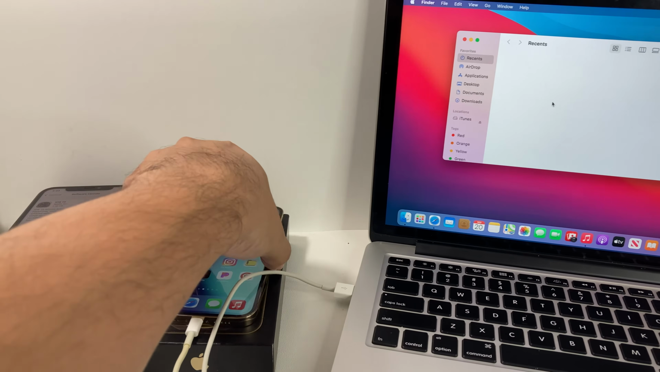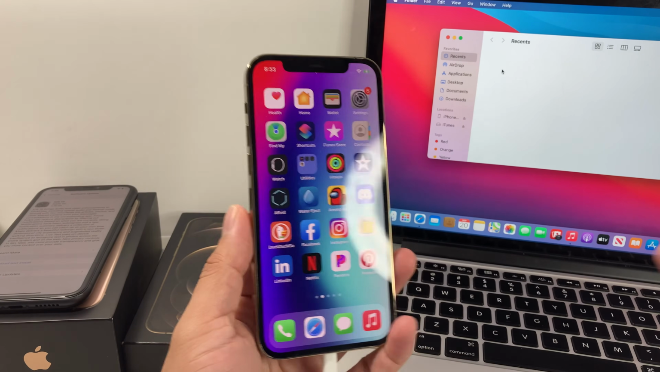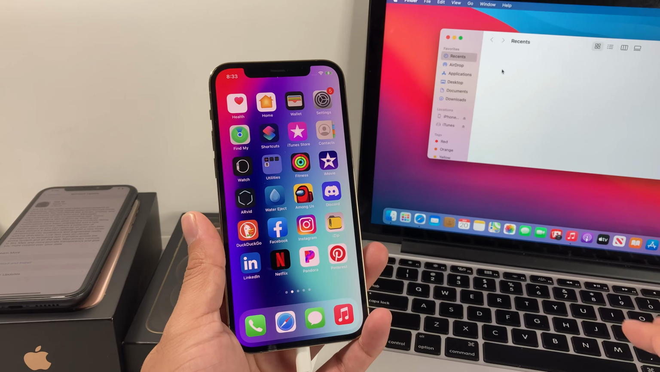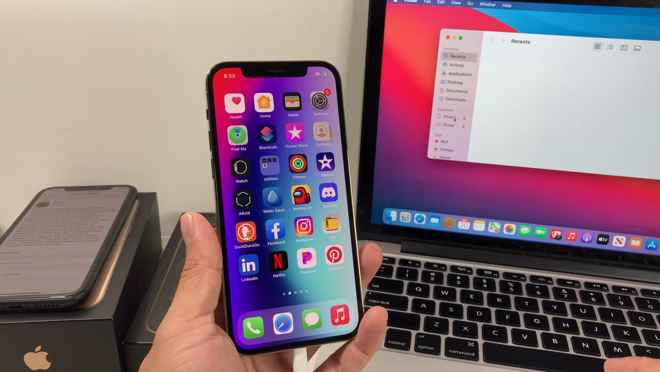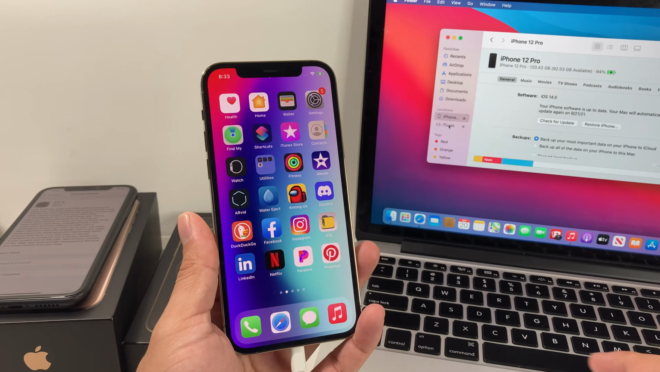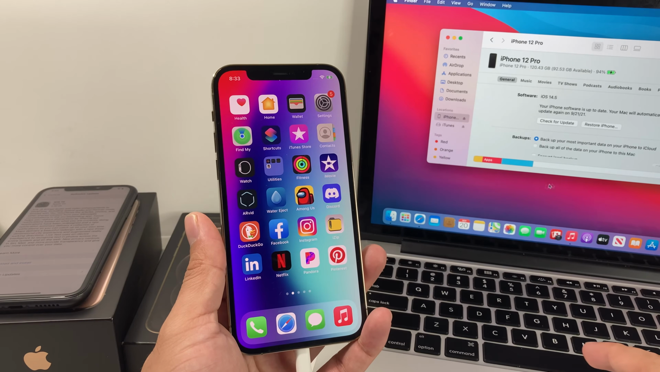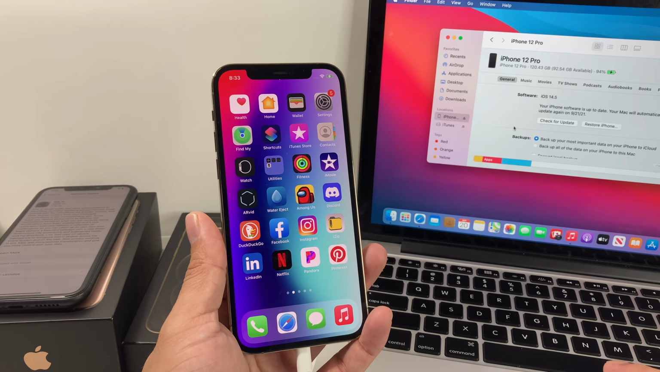Once you connect your device, you're going to be opening up iTunes if you have an older version of your Mac, or if you have a newer version like Big Sur, you're going to want to go to the Finder app, open up the Finder app here. That's going to be the app, or iTunes will open up if you have an older version. And this time, once you're connected, you want to go and get started.